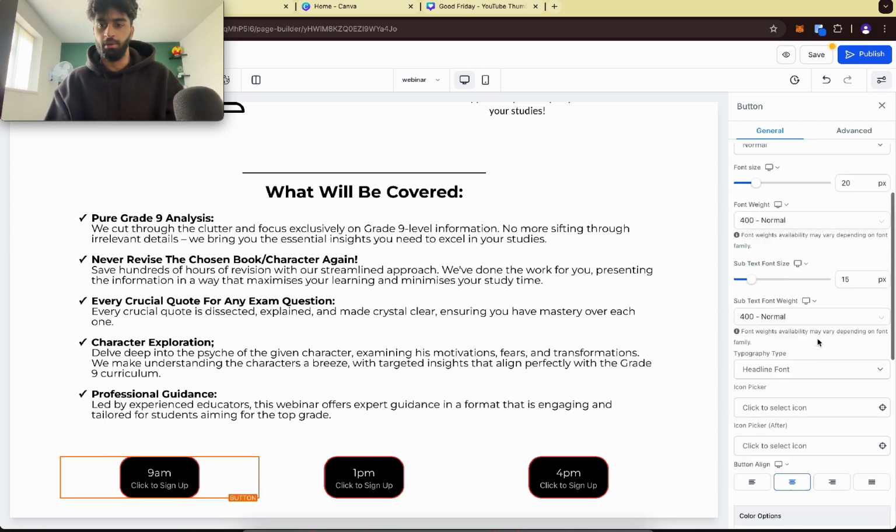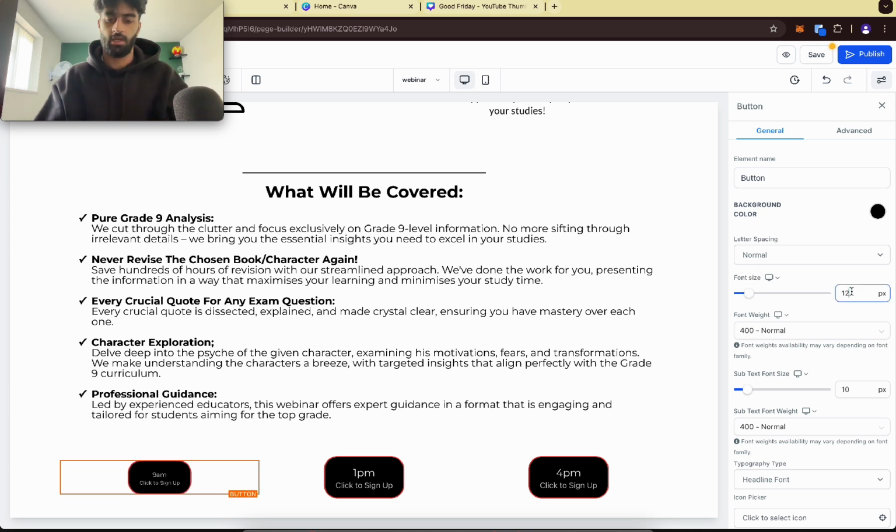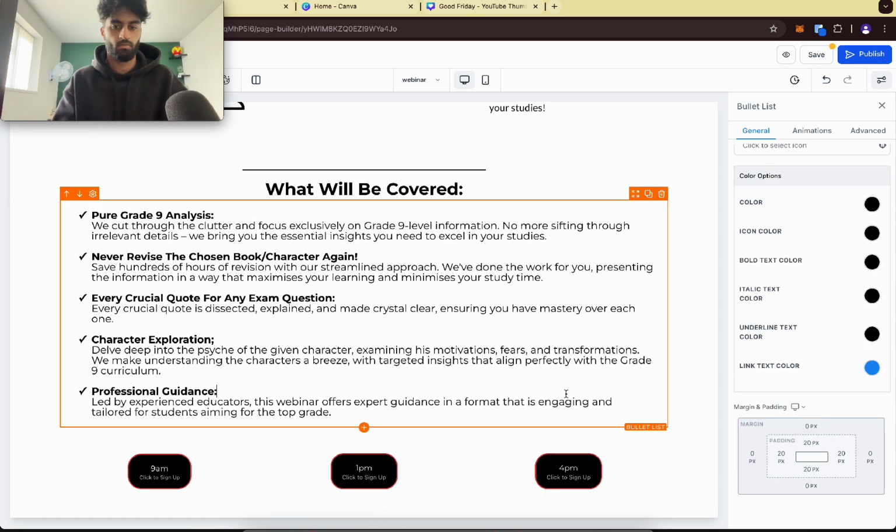These are very big buttons and I don't really like that. So what we can do is make the font size a bit smaller, and then of course make the subtext smaller too. Just find the balance that you want. So what we need to do now is create 3 forms for these 3 different times. So let's do that now.